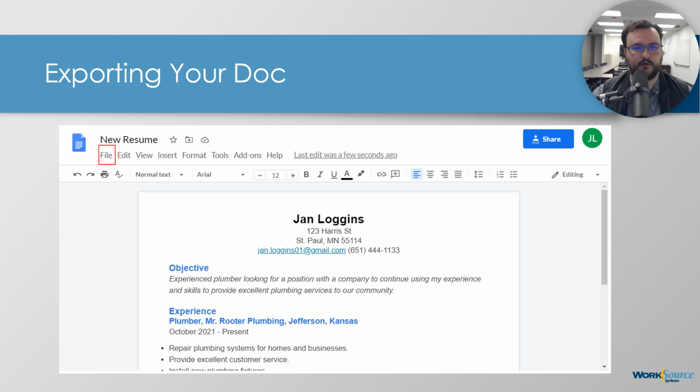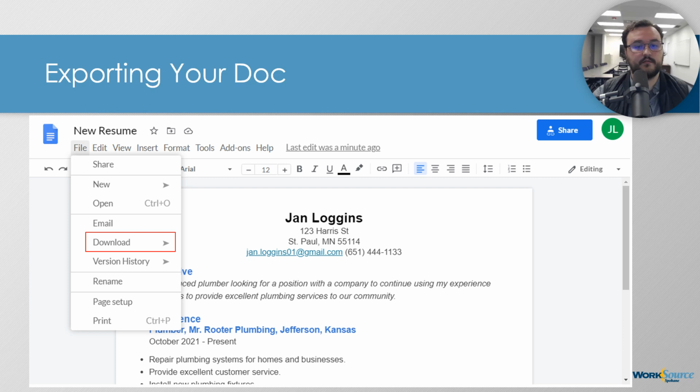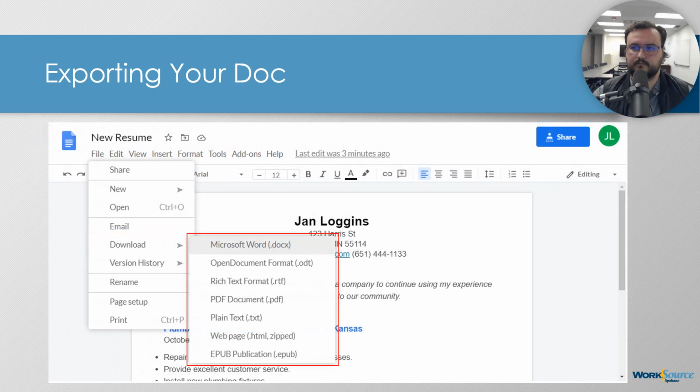Now let's export it. Click on File in the top left-hand corner of your menu bar. In the menu, hover over Download. These are the types of file formats you can choose to export your document as. Most employers are either going to be looking for a Word doc or a PDF document.